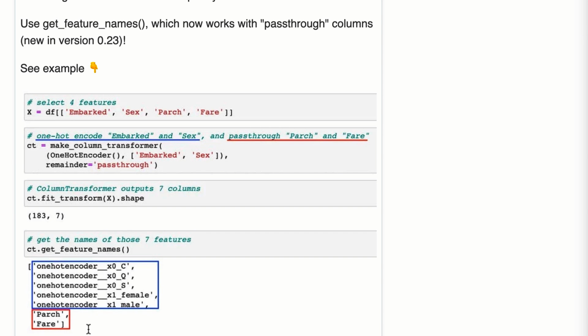Now, previous to 0.23, get_feature_names did not work with pass-through columns, so it's nice that it now does. There are still some limitations to get_feature_names, namely that it doesn't work with pipelines that are within a ColumnTransformer. The core developers of scikit-learn are actively working through some different solutions to make it easier to retrieve feature names across all different scenarios, but it's actually a big technical challenge, so it might be a little while before that is available.